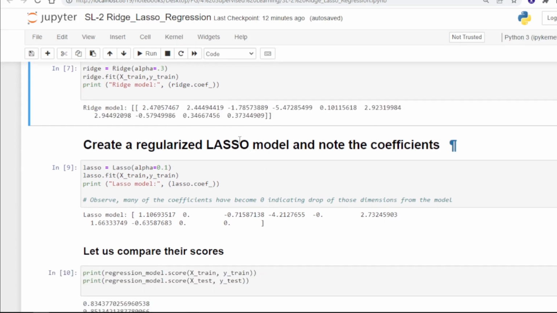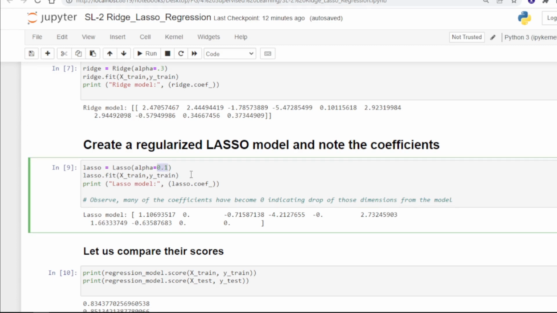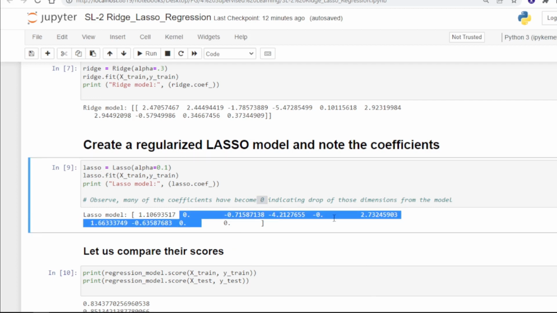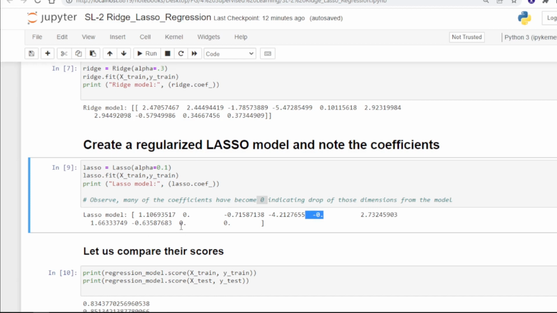And similarly for lasso, we give the alpha value. This time we are giving 0.1, fitting that with lasso and looking at the lasso model with all these coefficients. What is the observation here? Many of the coefficients have become zero, indicating the drop of those dimensions.